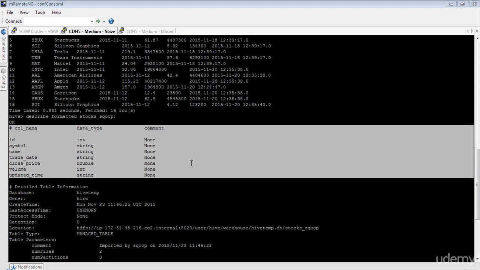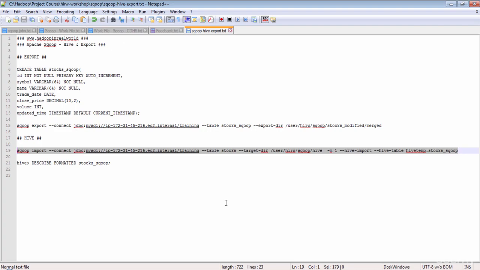And also you can see the column names and the data types for the columns are derived from the stocks table in MySQL. Because if you go back to the instruction right here, we did not specify a structure for the Hive table. Sqoop actually derived the structure for the Hive table from the MySQL table.